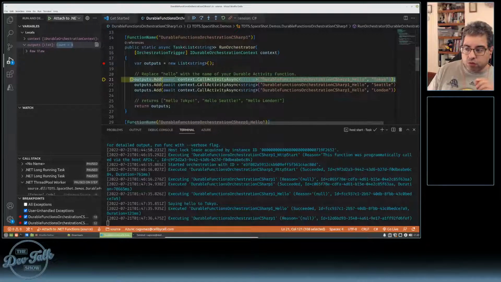What happens is durable functions, in that context, remember what methods you've called. And they say, wait a second, you already called that method, so I'm not going to call it again. Instead, I'm going to see if I have a result. And it does have a result. It has hello Tokyo. So it's just going to return it as if the function just ran.